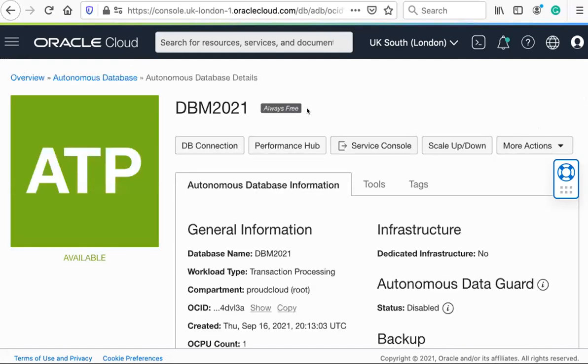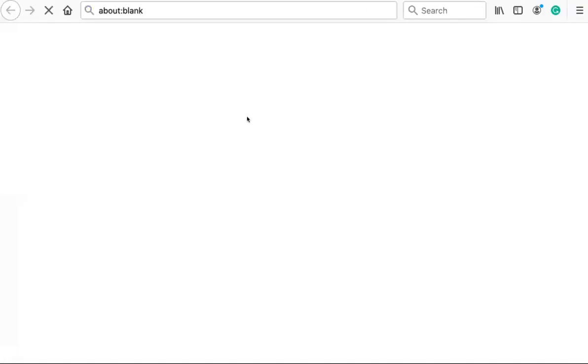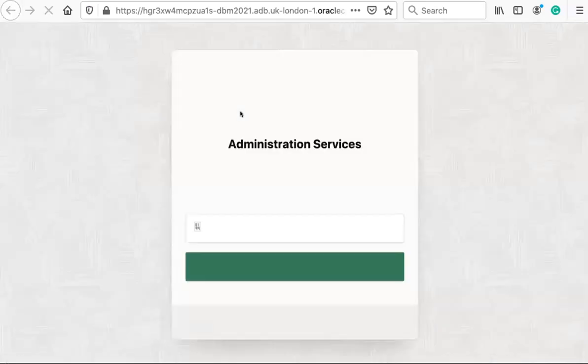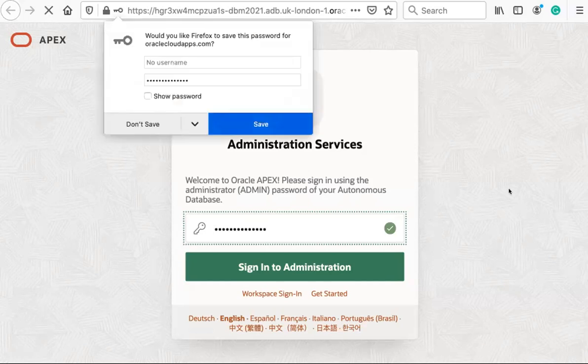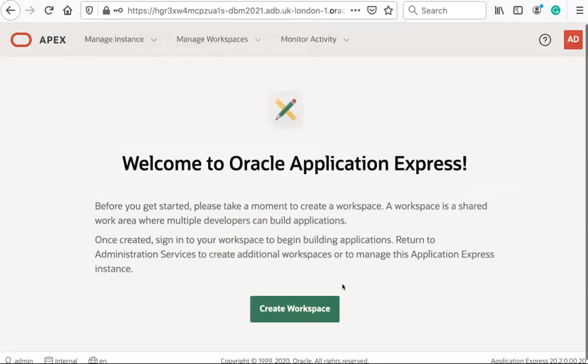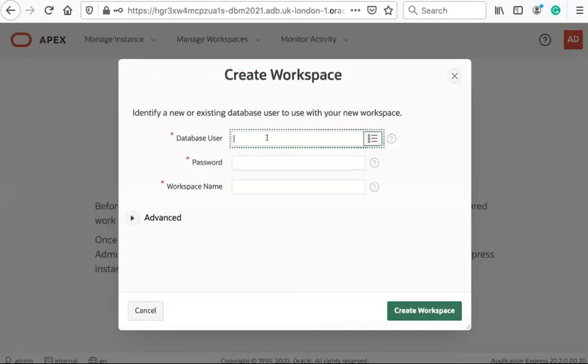I'm going to use the tools here to connect to Oracle Application Express. And I'm going to provide the password for this Application Express administrative user. And the first step, of course, this is a new database. I just created a new autonomous transaction processing database instance. I'm going to create a workspace.